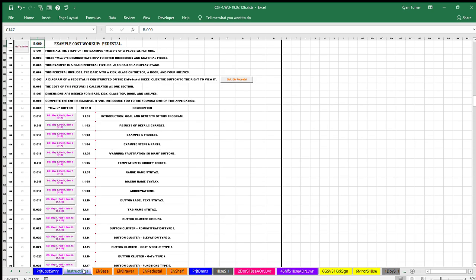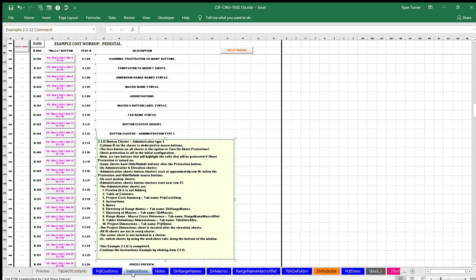The focus of step 2 of the 3 steps is on the principles of this process and how to enter the material prices on 3 cost workup sheets. Example item 2.1.12, Button Cluster Administrative Type 1.